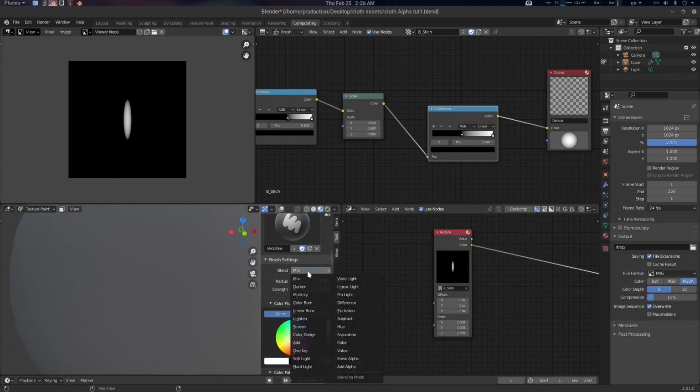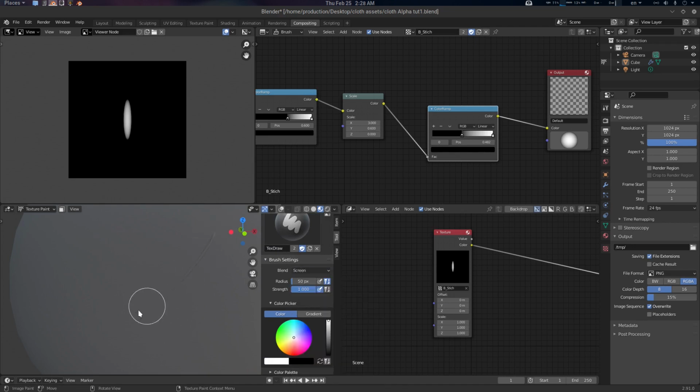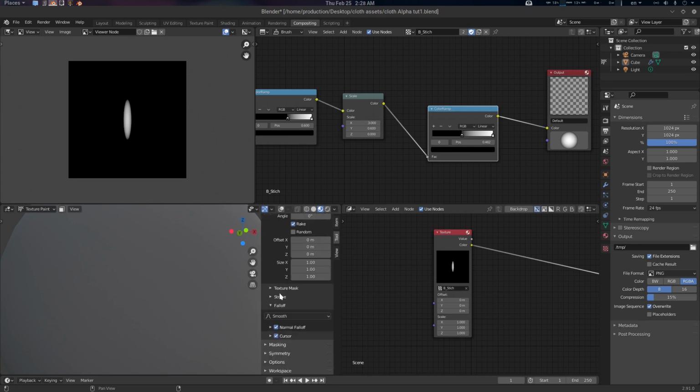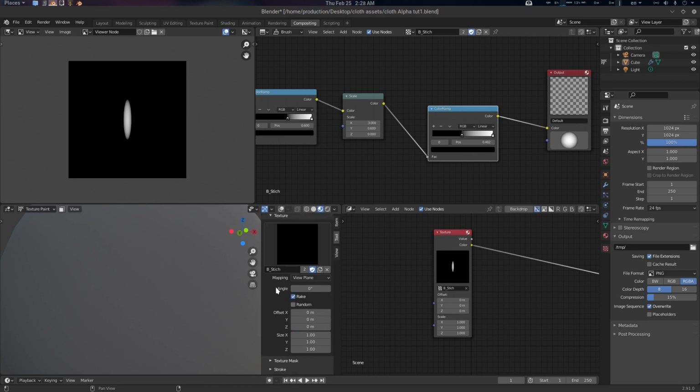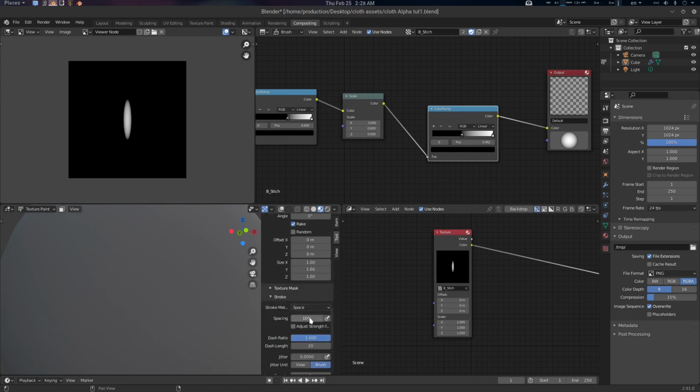We are in mix, right? So let's go for screen. Now you will see your thing here. Okay, so now let's go to stroke space, and I'm going for 30% of stroke. Before creating any asset, you should settle down this space thing. Okay, so we're using 30. If you want to use anything else, you can use it like that.